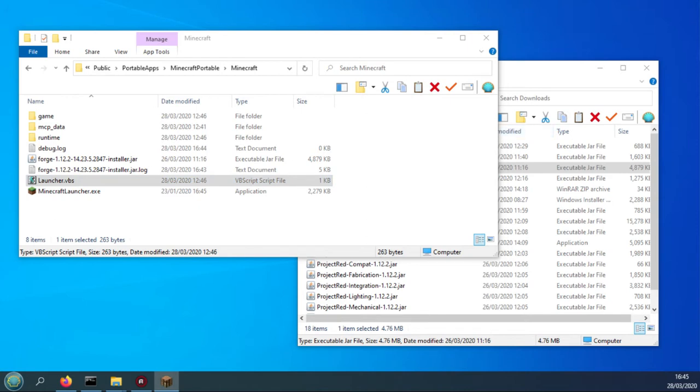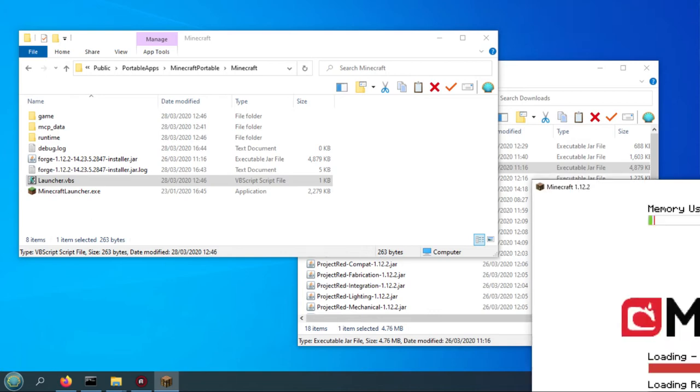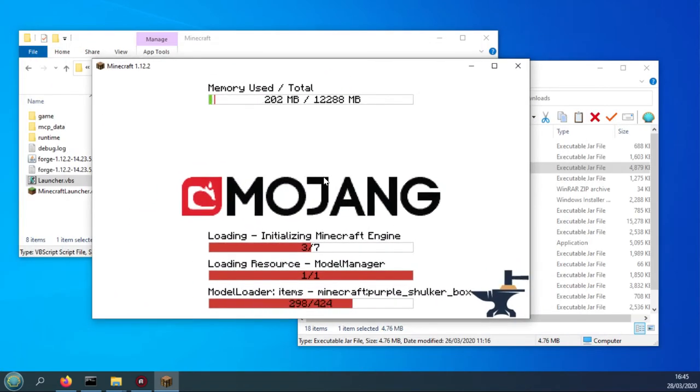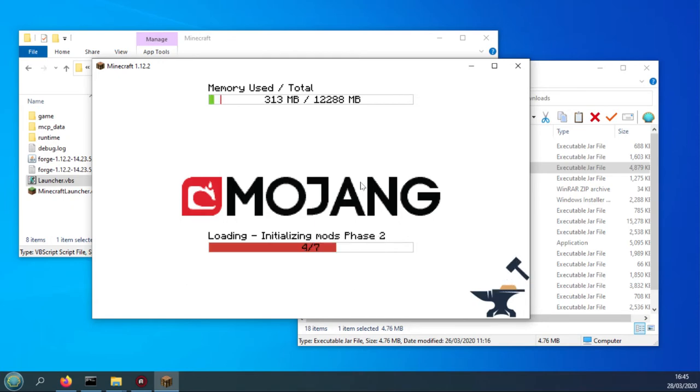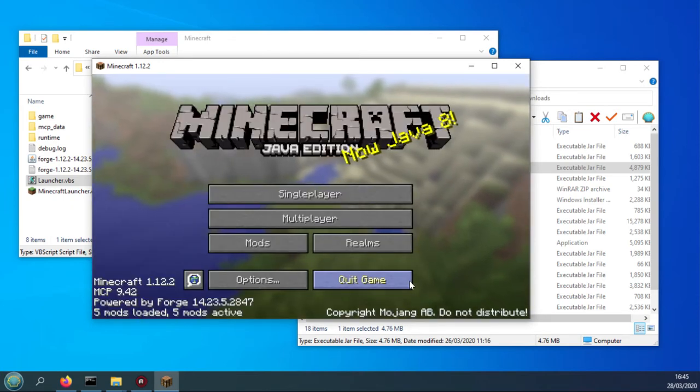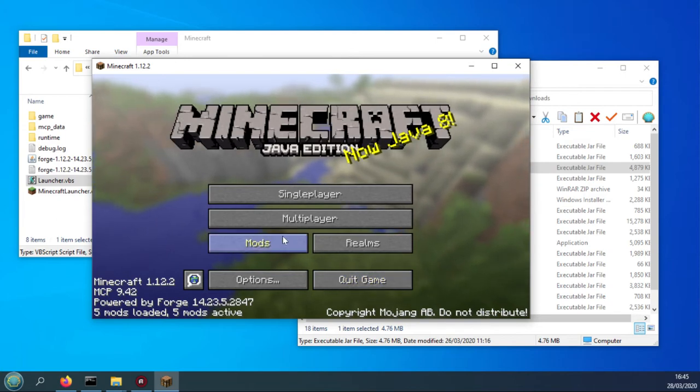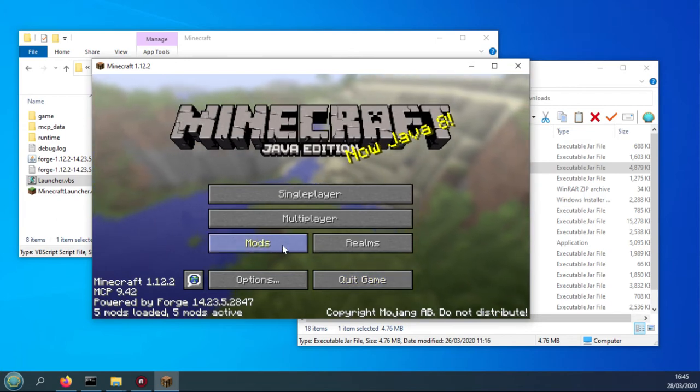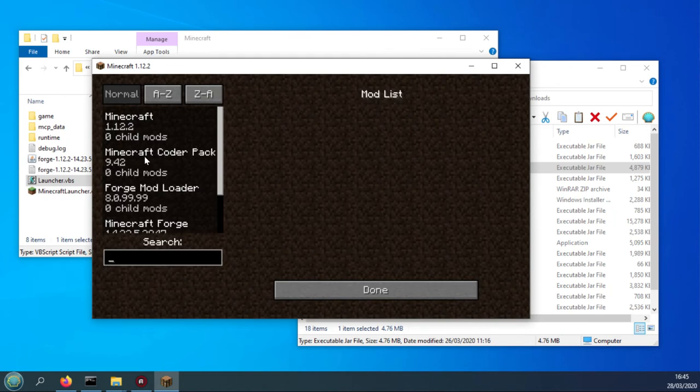Right, and it's running. Just move that into the window so you can see it. So it's running everything that it needs to get set up there. Now, the mods folder is now available, and it shows you the stuff that has been loaded in.